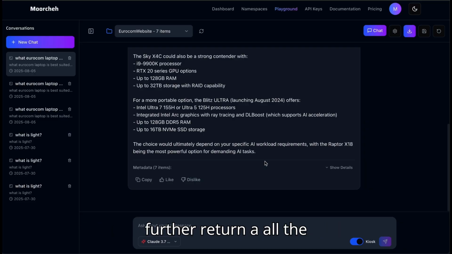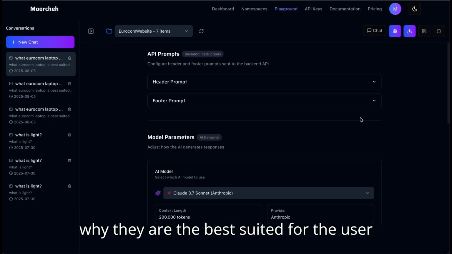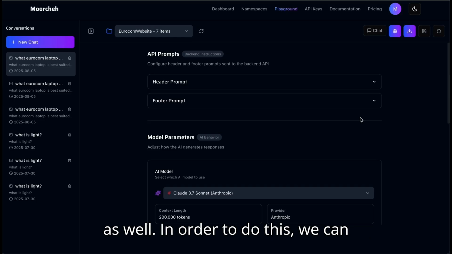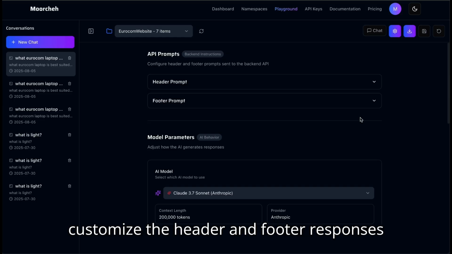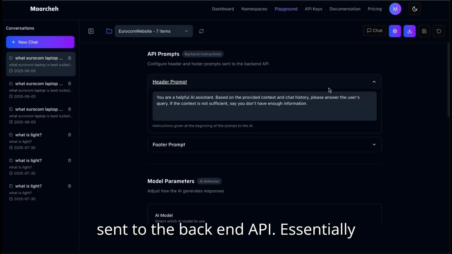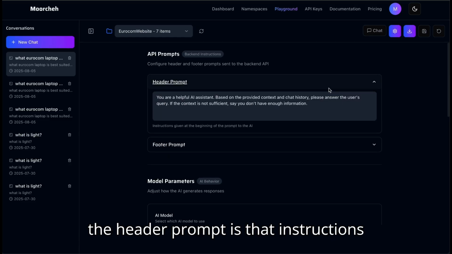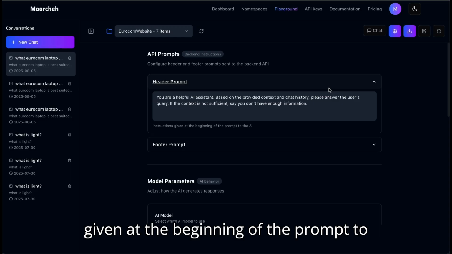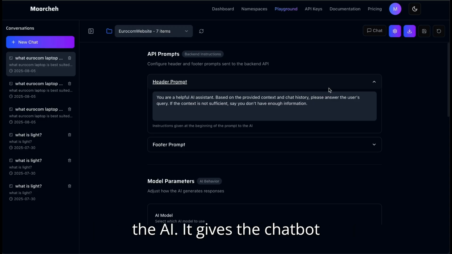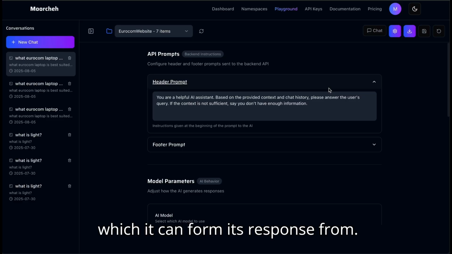We can further return all the specifications of the different competitor laptops and why they are the best suited for the user as well. In order to do this, we can customize the header and footer responses sent to the backend API. Essentially, the header prompt is the instructions given at the beginning of the prompt to the AI. It gives the chatbot the context from which it can form its response.